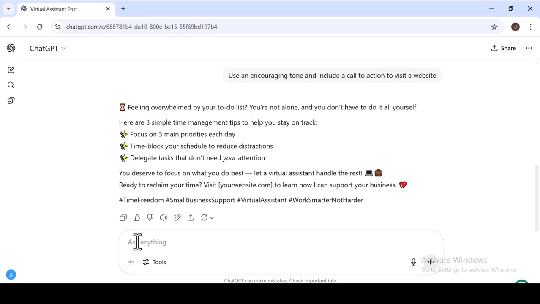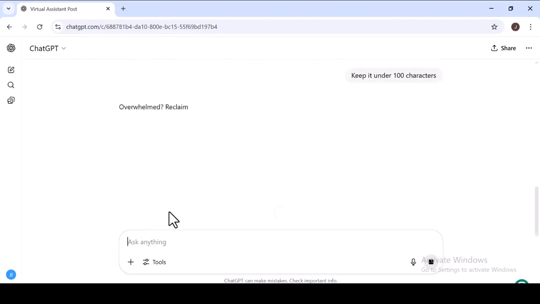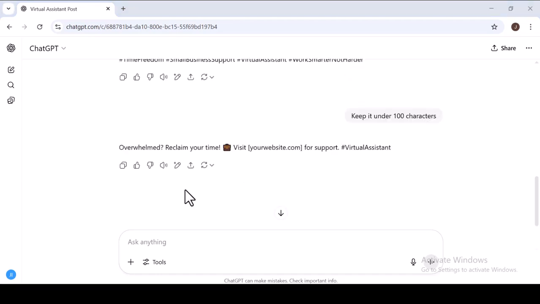And for our final polish, perhaps we need this post for a platform with a character limit. So we'll add a constraint. Keep it under 100 characters. The AI now delivers a concise, engaging, and perfectly formatted post, ready for immediate use.